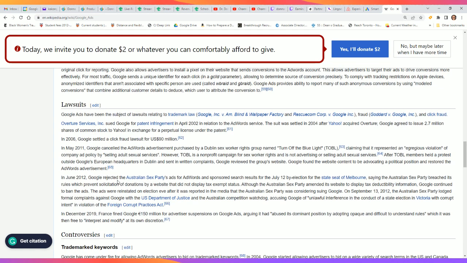In June 2012, Google rejected the Australian Sex Party's ads for AdWords and sponsored search results for the July 12th by-election for the state seat of Melbourne, saying the Australian Sex Party breached its rules, which prevent solicitation of donations by a website that did not display tax-exempt status. Although the Australian Sex Party amended its website to display tax deductibility information, Google continued to ban the ads. The ads were reinstated on election eve after it was reported in the media that the Australian Sex Party was considering suing Google.